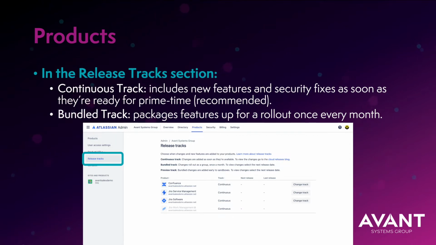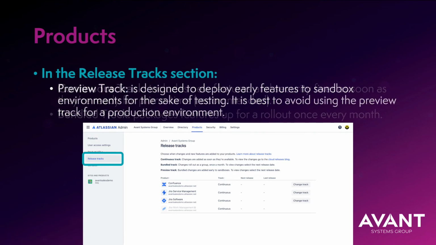The Bundled track packages features up for a rollout once every month. The Preview track is designed to deploy early features to sandbox environments for the sake of testing. It is best to avoid using the Preview track for a production environment.